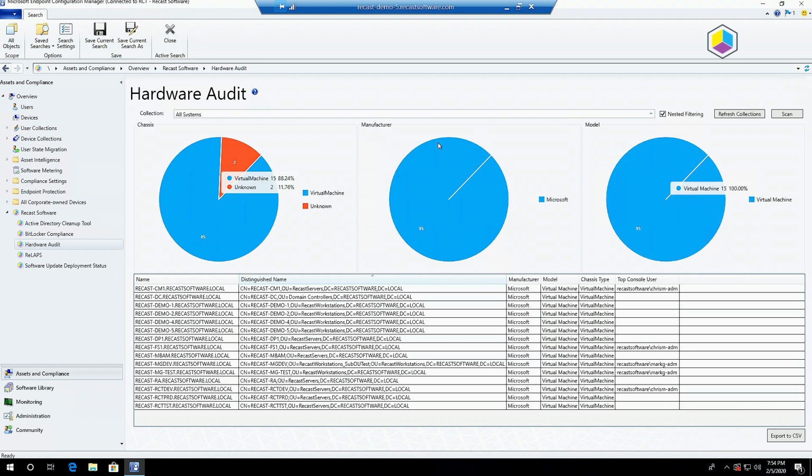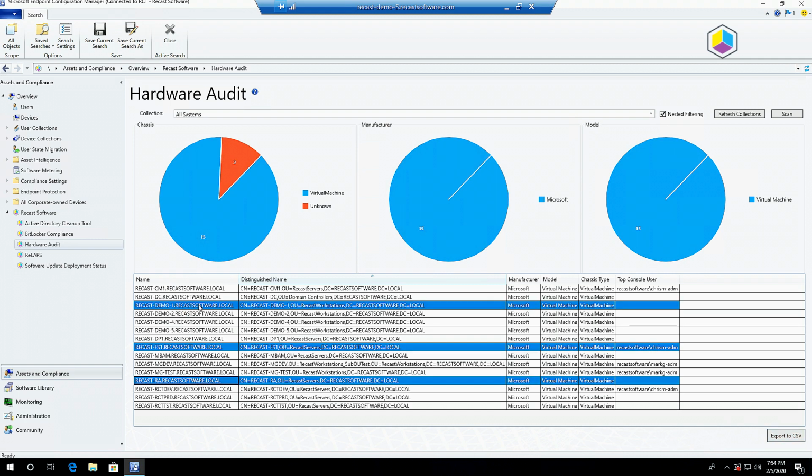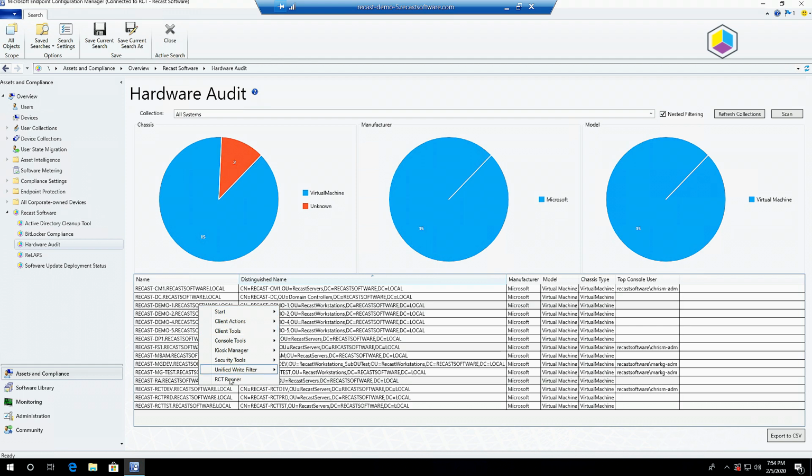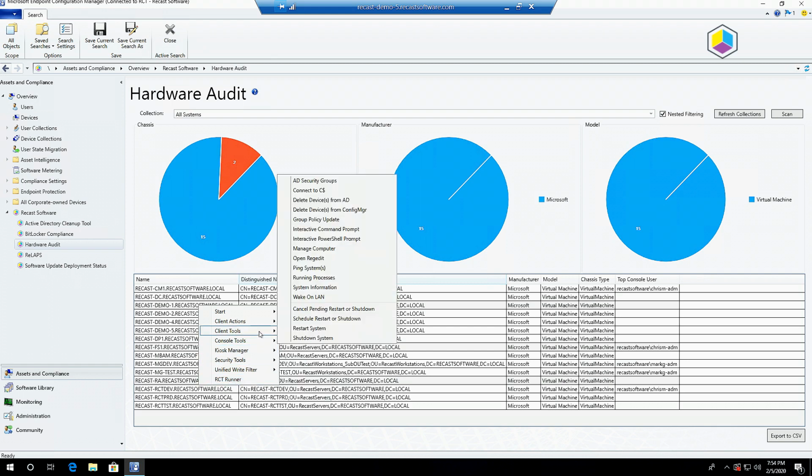With these, as with all of the security and compliance dashboards, you can export this to a CSV. You can also run right-click tools on any of the results you find. Pretty common to see customers using custom actions they've created in RCT Builder with this RCT runner function. Also pretty common to see things like Remote Software Center. If there's a piece of software you needed to push out to a specific model, or system information is another common one from here as well.